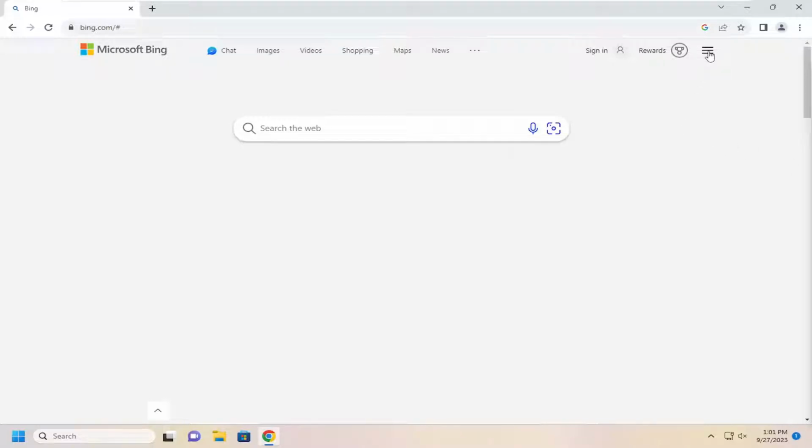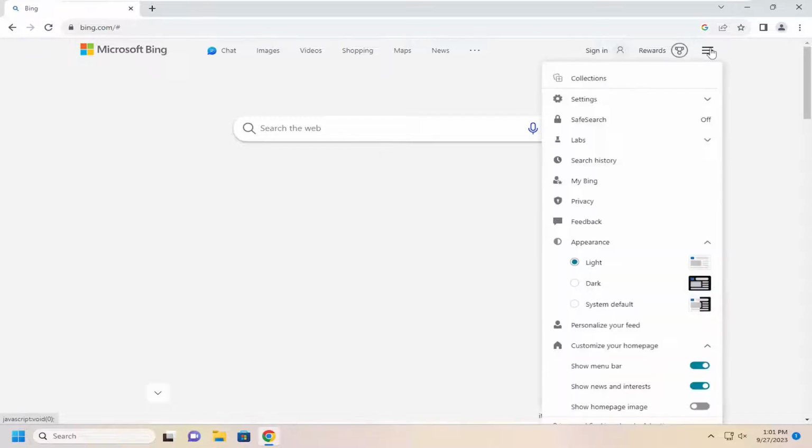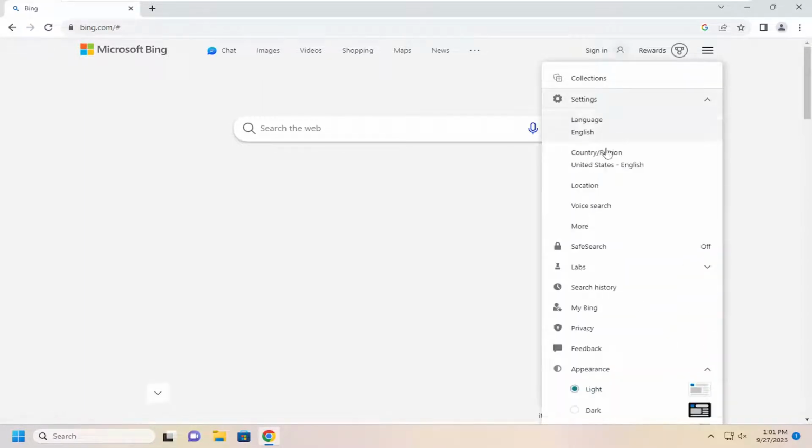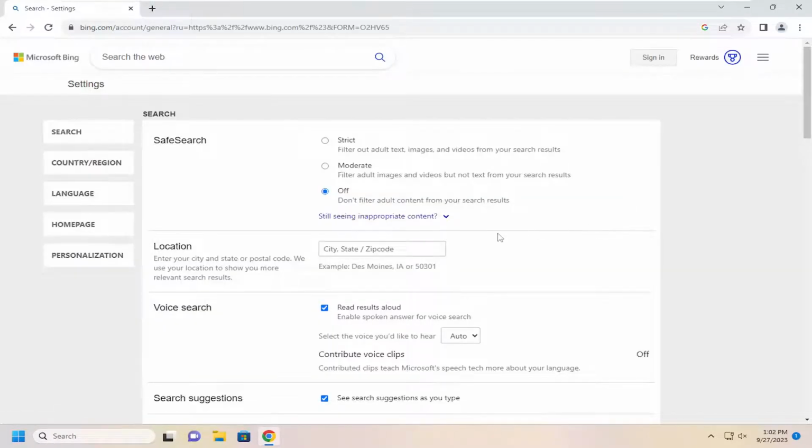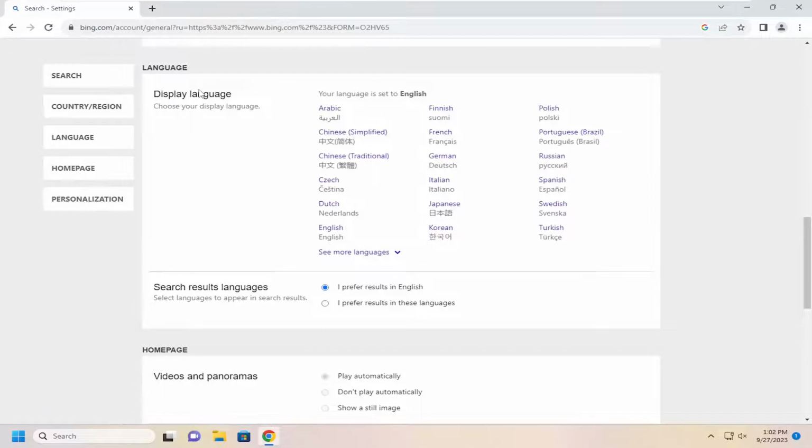up at the top right. Go ahead and left click on that. And then you want to go ahead and select Settings and then select More. Now on the left side, select Language. And then on the right side, you can select your display language from the list in here.